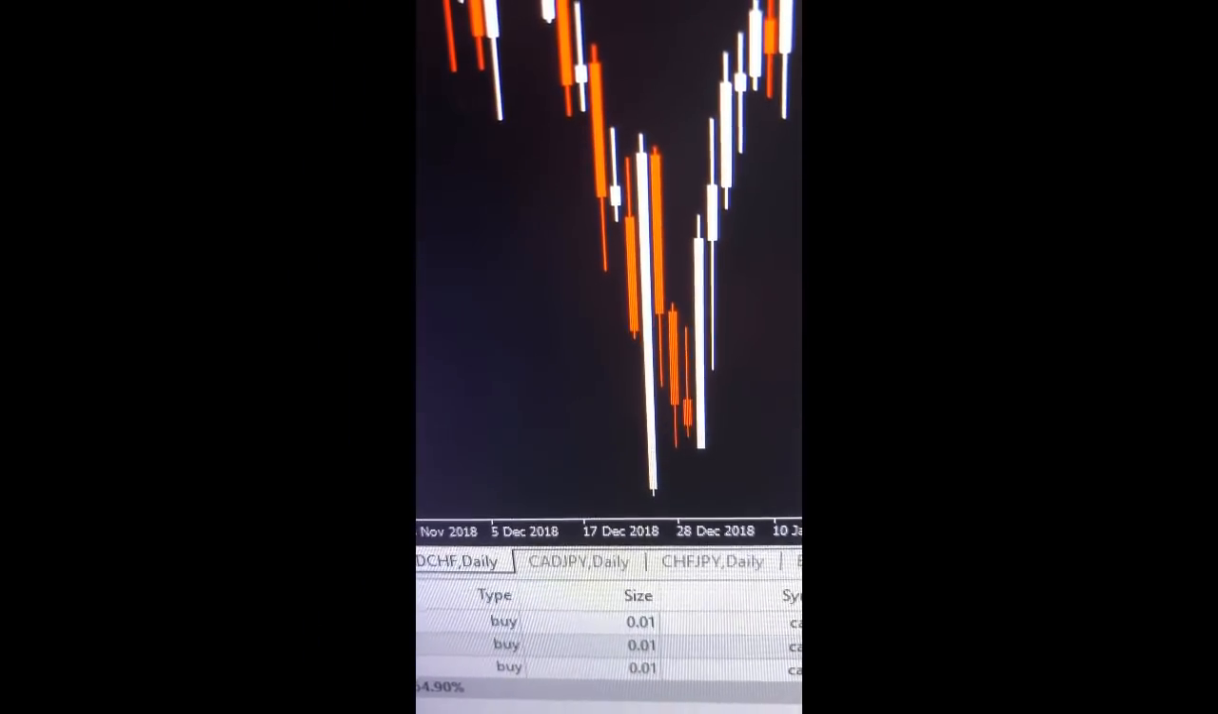See? 0.01. As you guys see, very small account size. Very small, okay? I'm showing you guys this to let you know that with the account, you're talking $30.